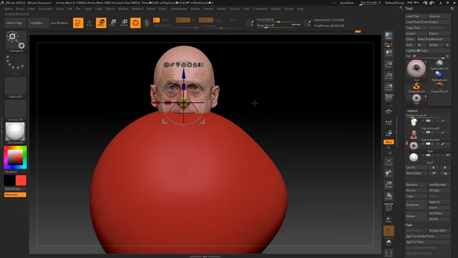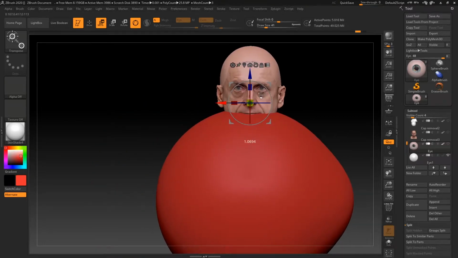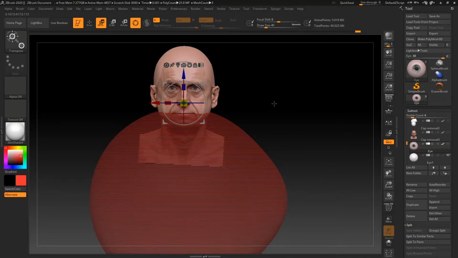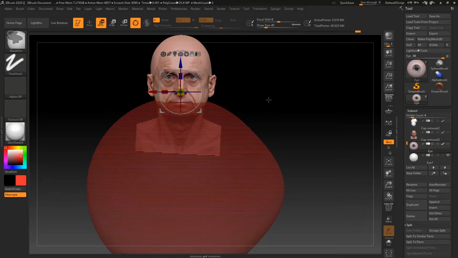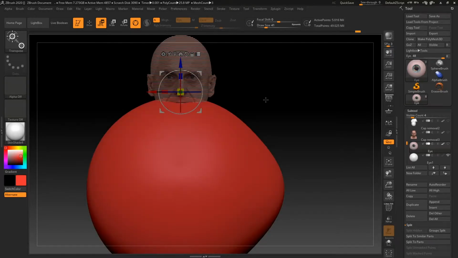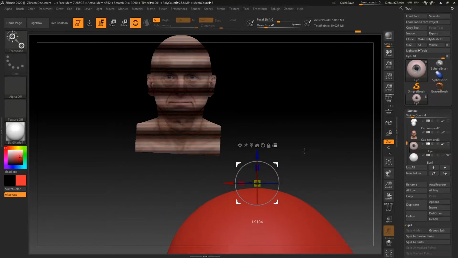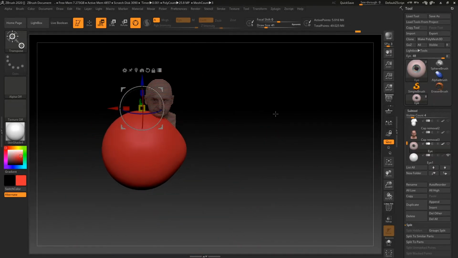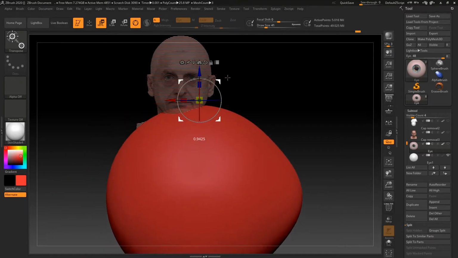So I'm going to click on this, and as you can see we're moving everything right now, which is not what we want to do. So I'm just going to press Ctrl Shift on this, and then press on an empty space, and that's going to invert the selection, and that should allow us to move around only the eye.